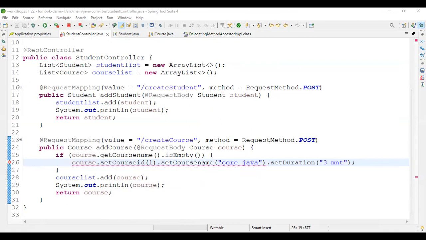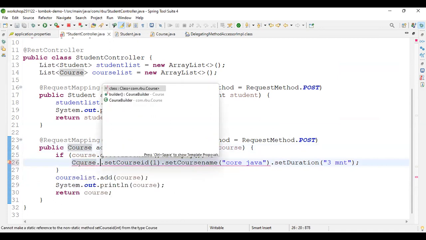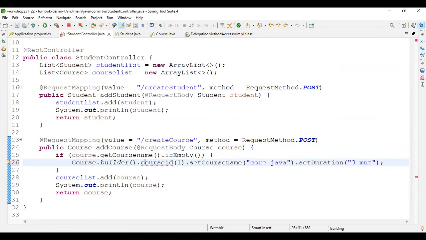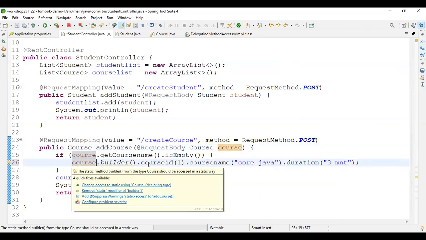Just a minute. Dot builder we need to call to create the instance of it. Then we can call the fields. So you construct this object with course dot builder, then call your fields directly. You can call your private fields. Okay, sorry, forget it. So you call this course dot builder, and it will provide you an object.